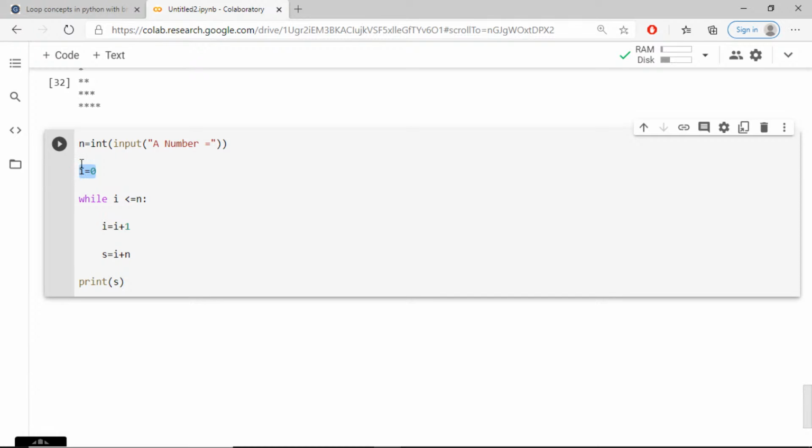Are you getting the things? And then while I less than equals to n, it will increment I is equal to I plus 1, s is equal to I plus n, and then it will print the s. Simple. Here what we have done: initialization for a variable, and inside the while we are providing a condition, and then in the body of the while we either increment or decrement a variable.